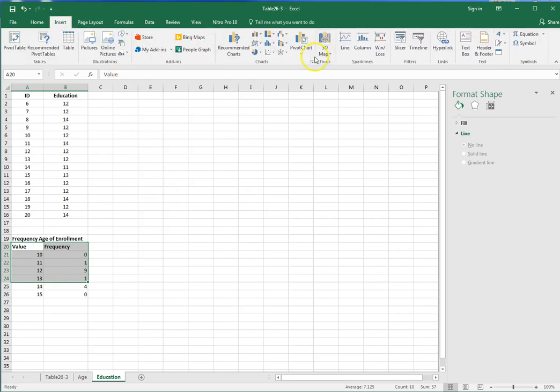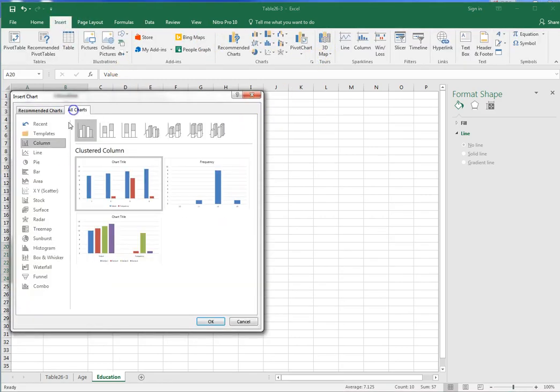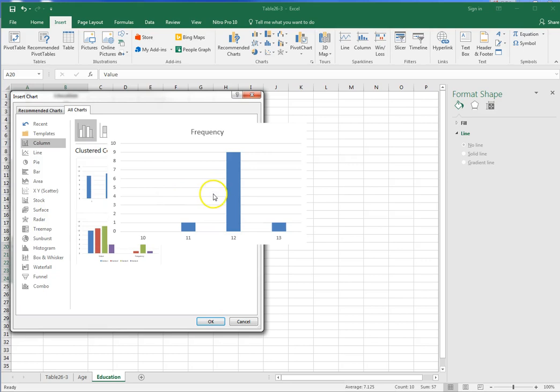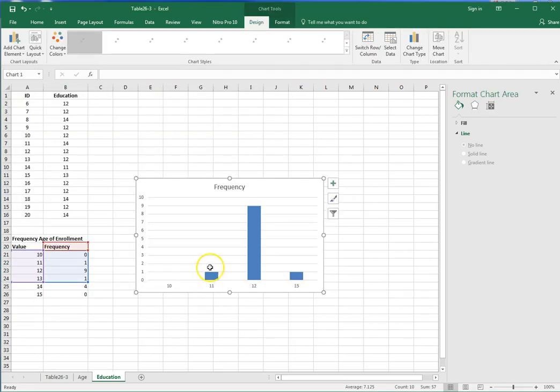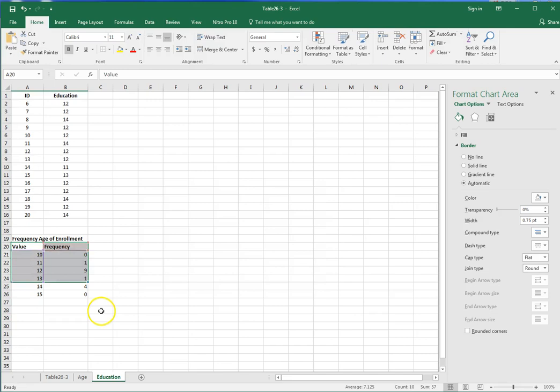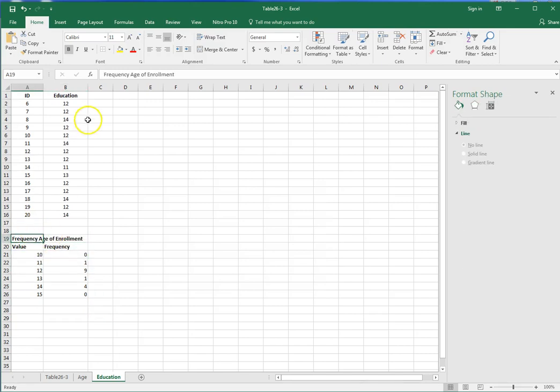But we would do insert chart, and we would insert a column chart. And this looks like what I want it to look like. So I insert that, and I would need to make my adjustments to it so it would have titles and display how I want. It's just the same steps we already did for age. Oh, and I need to change this title I put here. This is actually frequency for years of education, just to not confuse you.